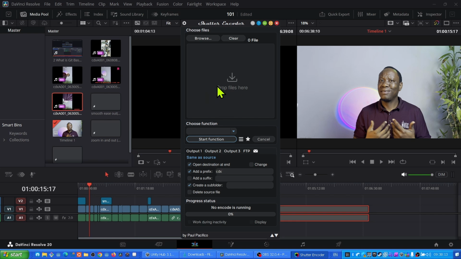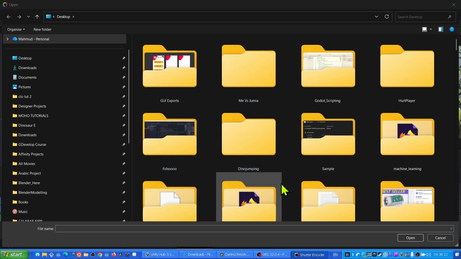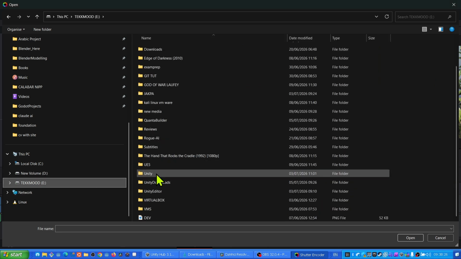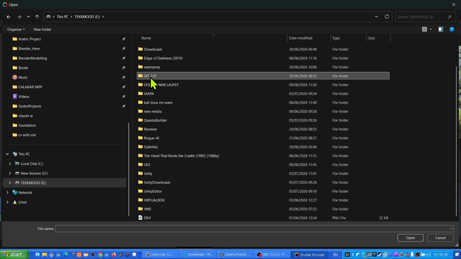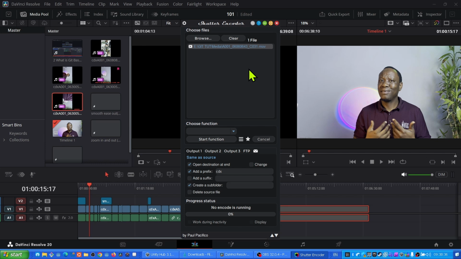So the first thing we want to do is to drop our files. So I'll just click here, drop files, or we'll just browse to a folder, and it wants to update. I'll just say no, don't update, and I'll just look for a project file. Let's say git media, and let's use this one just as an example. So then I have that. That's my MOB file.